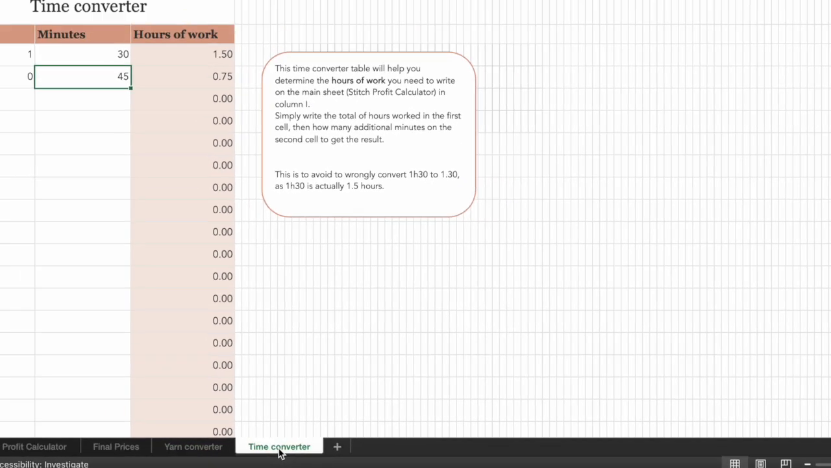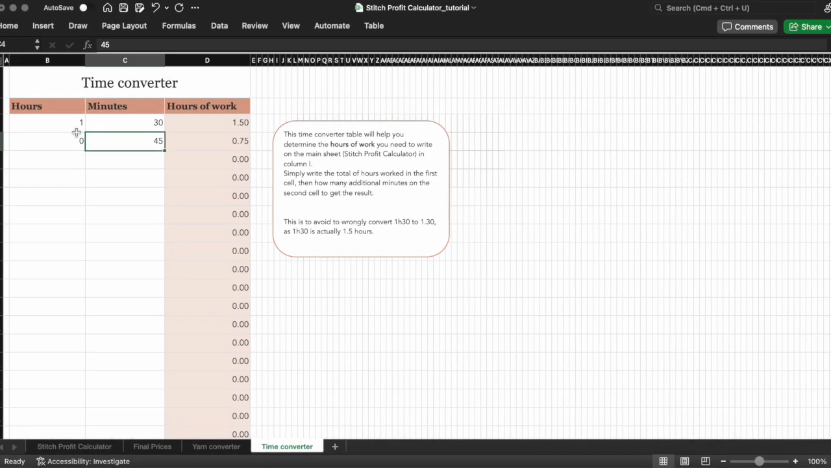The time converter helps you convert minutes into hours. For example, 1 hour and 30 minutes converts to 1.50 hours. You can also input just minutes, like 95 minutes, which converts to 1.58 hours.